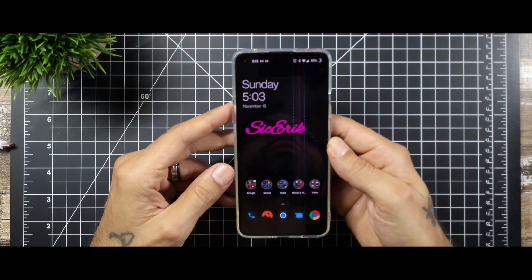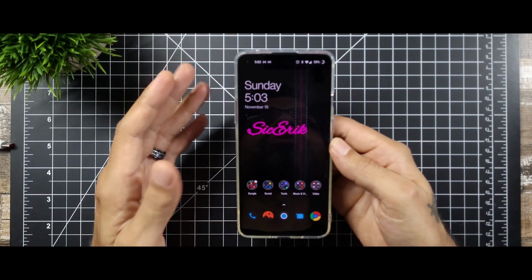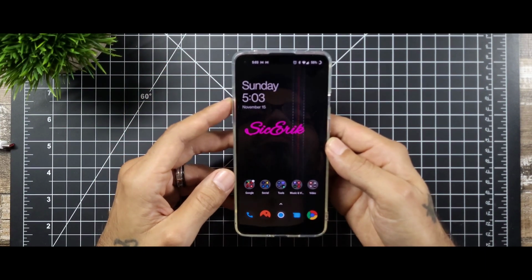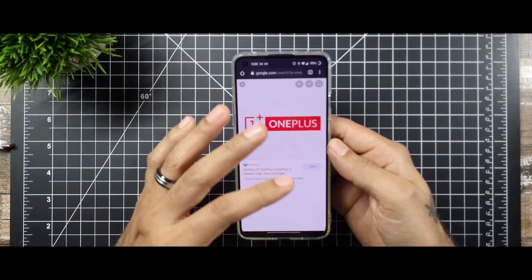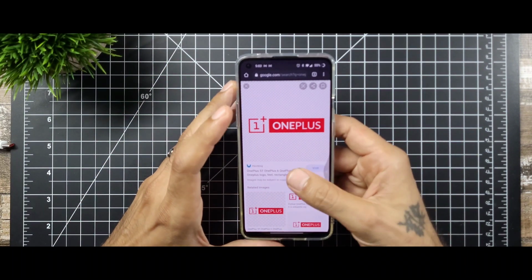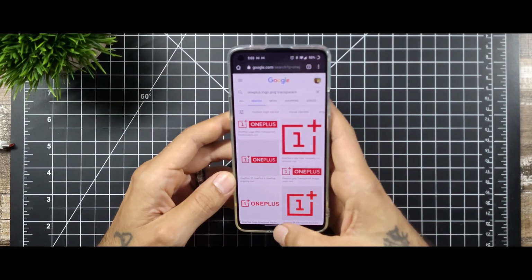Or like I said, if you got a wallpaper app that you currently use right now and you like a lot, you could do that. Just as long as you're able to download wallpapers, and like I said, go into your Google search and just search whatever you want, just as long as it's got that transparent background. So really easy to do.